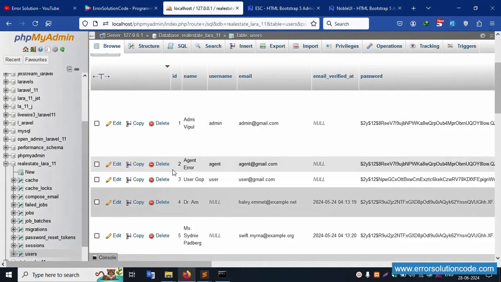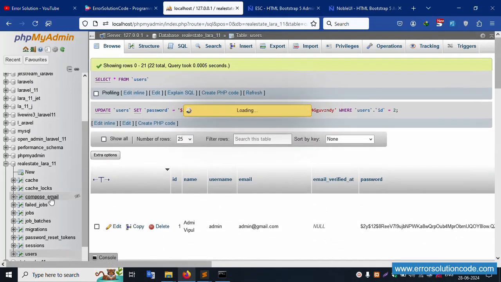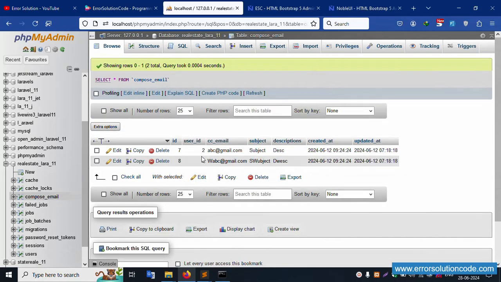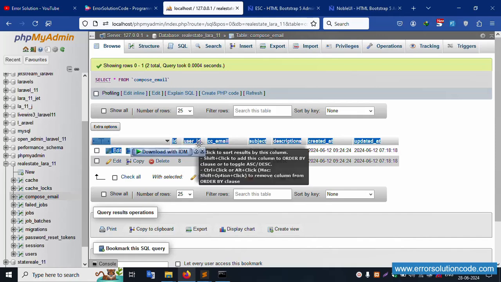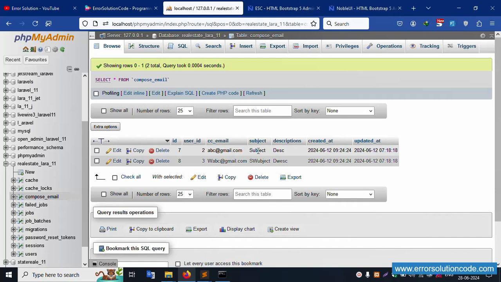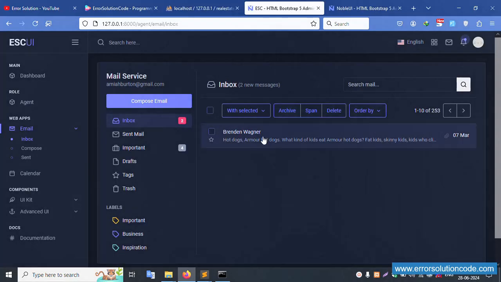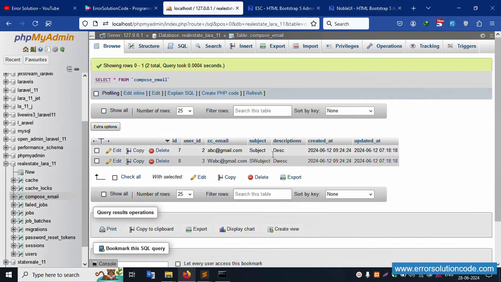This email account is an agent, and a 2 number ID is available. Let's compose an email and check whether emails for this 2 number ID are available. Yes, one email is available. Inside this email, the subject and description are available. This is the subject, and in this description, set this email account.